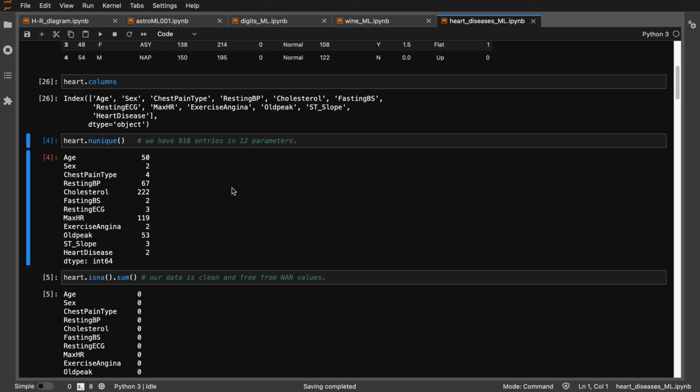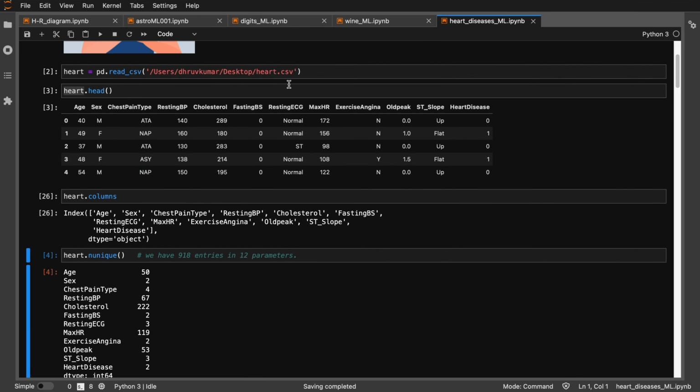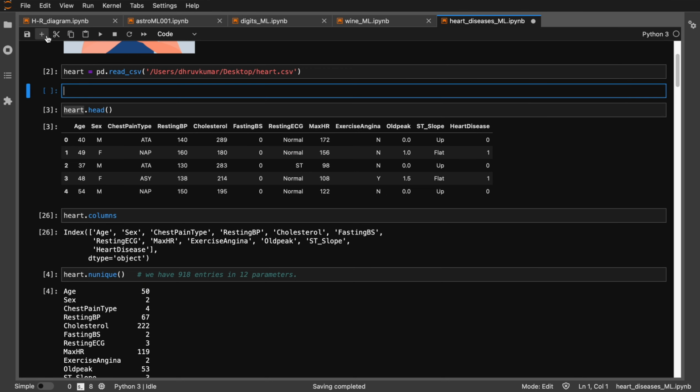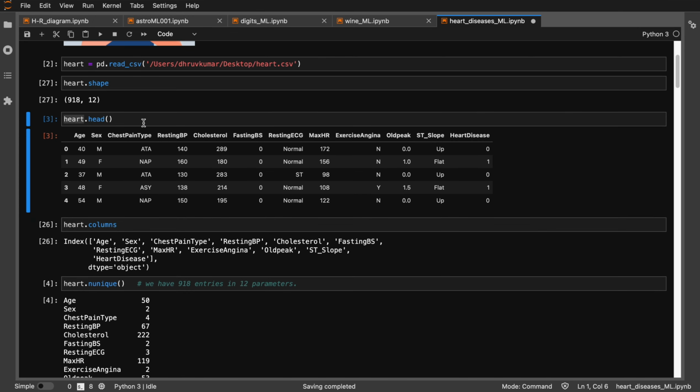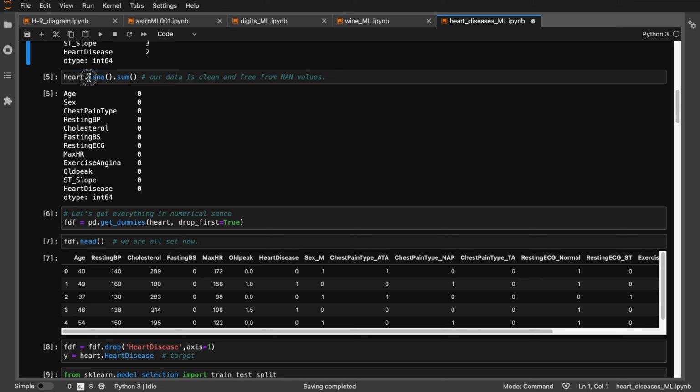Okay, so here you can get this. Let's see the size of the data set, dot shape. So 918, that means there are 918 entries with 12 parameters. Yeah, so let's see whether our data set is clean or not. We're going to use the same. Is there any NA in our data set? There is nothing, hence we are ready to go with this.